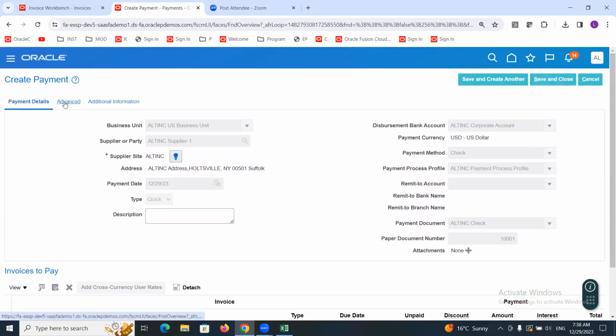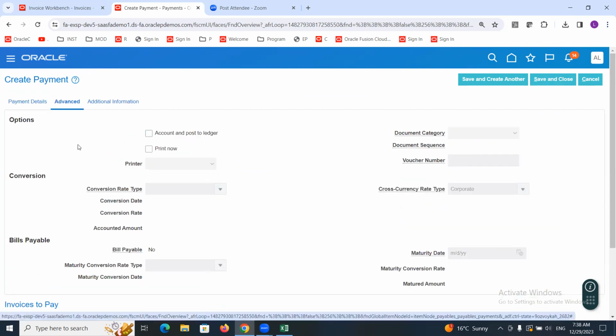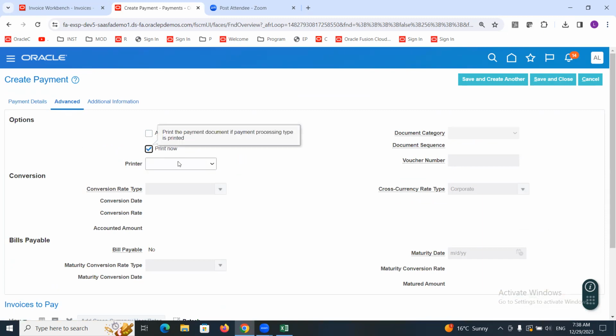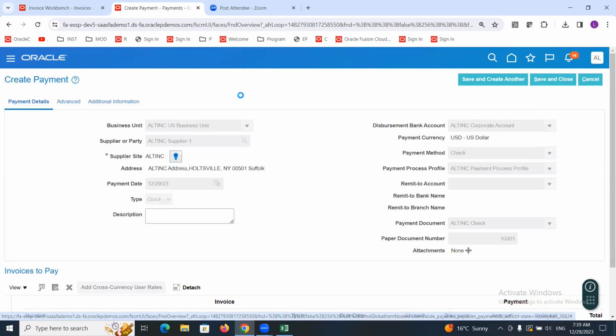Here go to advanced tab. If already printer is installed and configured in the system, directly you can say print now and you can give the printer information. Okay, here you can provide the printer information, select. So the moment you click on save, automatically system will print the check from the printer. Or else it will create the file. You can go on to print manually. You can just click on print and you make sure checks inserted in the printer. Click on save and close.